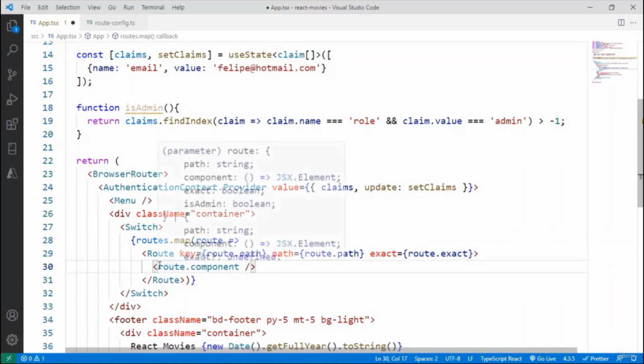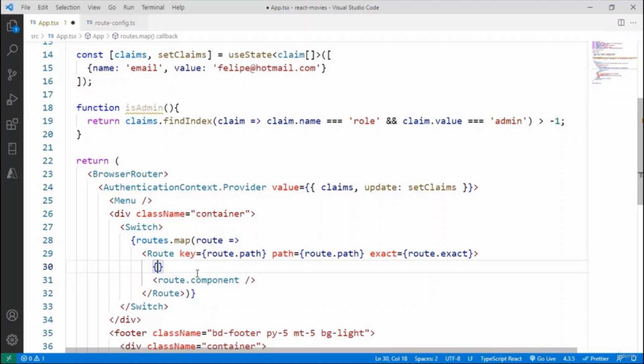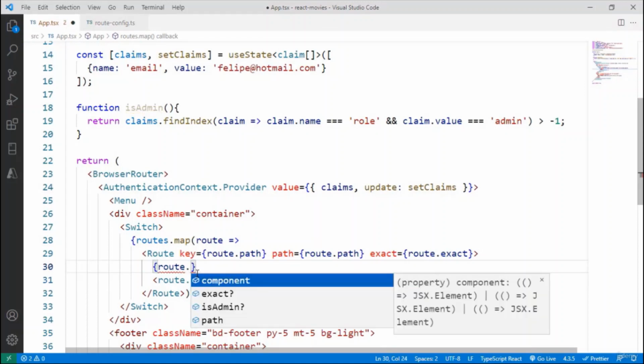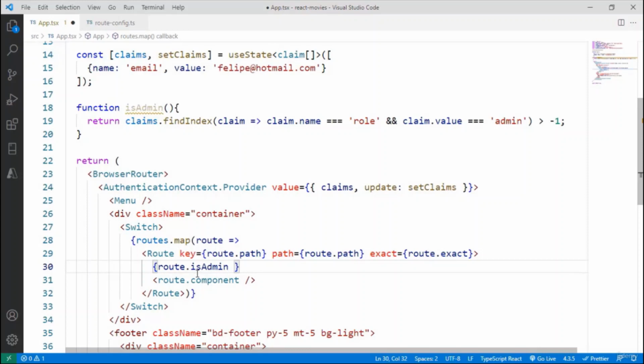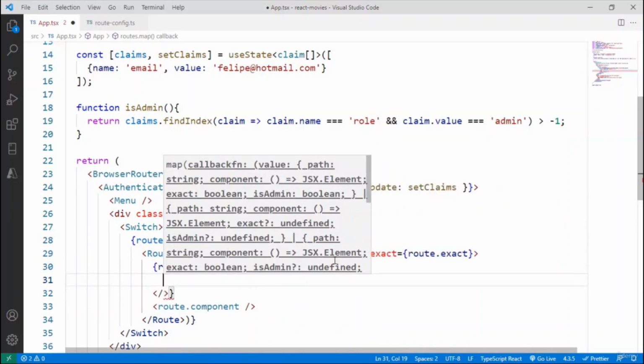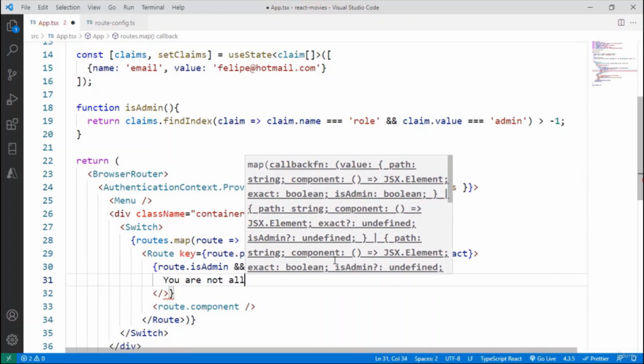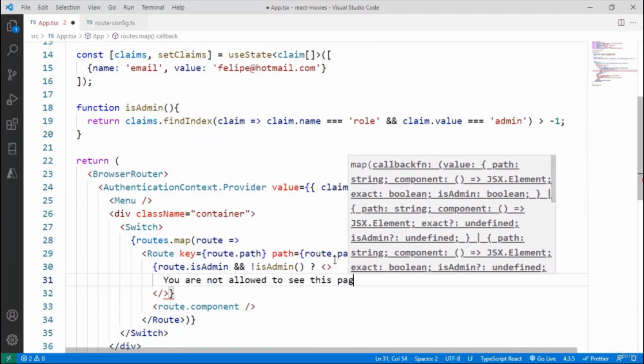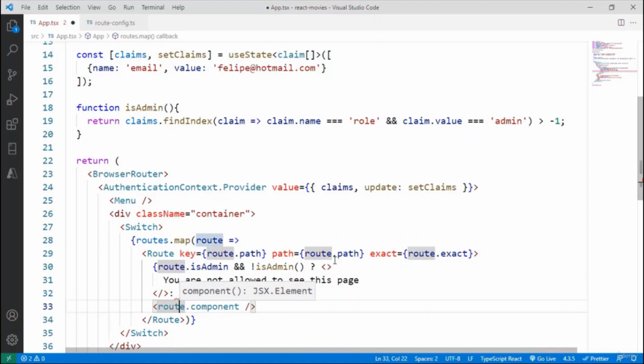I can say here that I will use a ternary operator, and I will use route.isAdmin. So this means if the route is protected and the user is not an admin, this isAdmin function that we have here, then in the ternary operator we are going to say something like, let me say here, you are not allowed to see this page. Otherwise, we are going to put this route component in here.